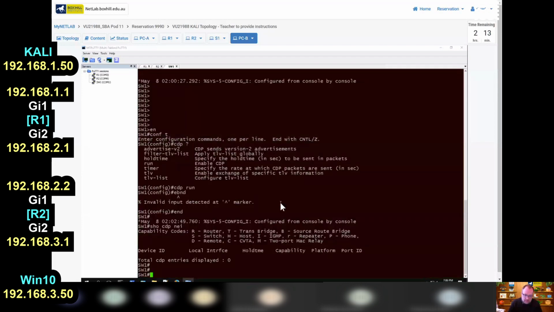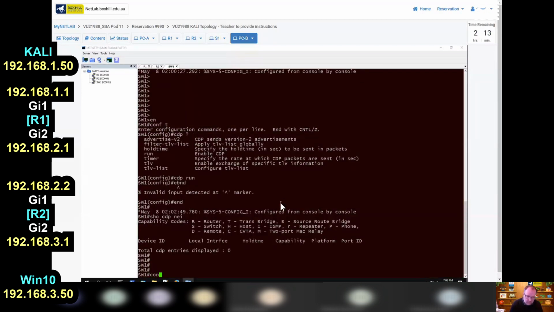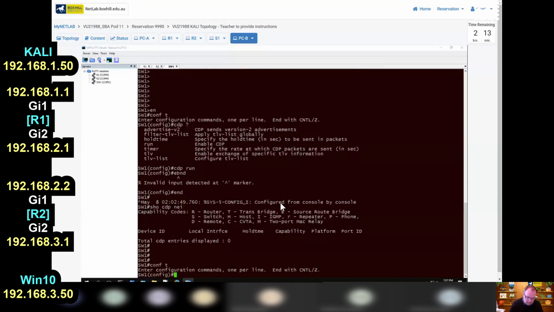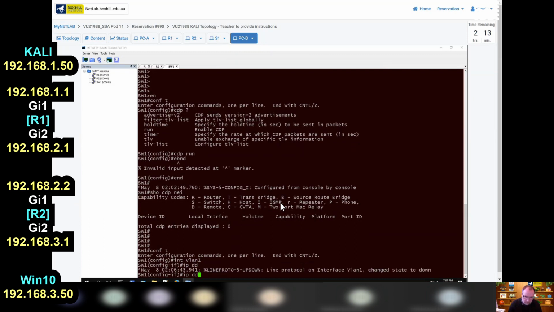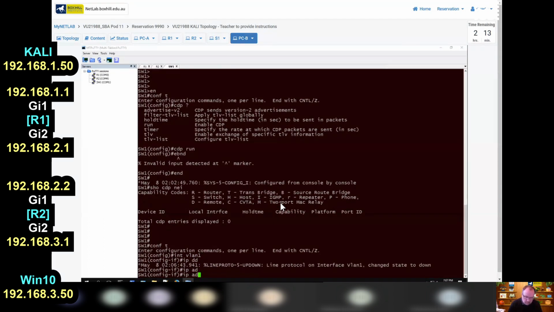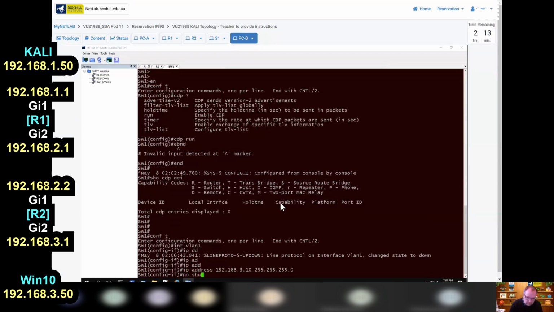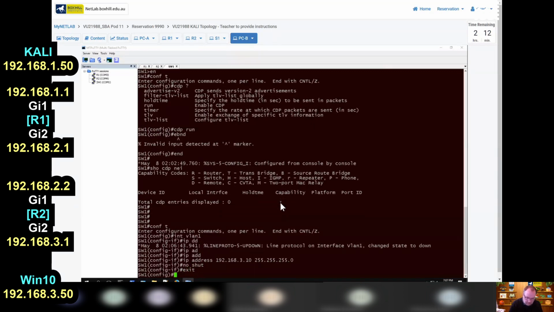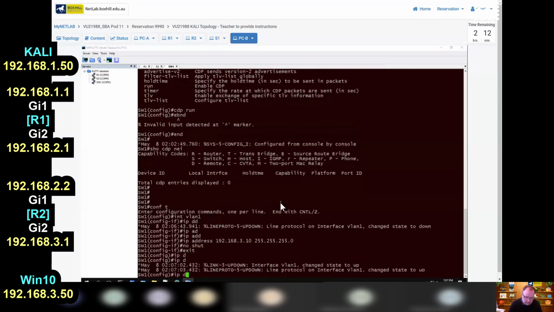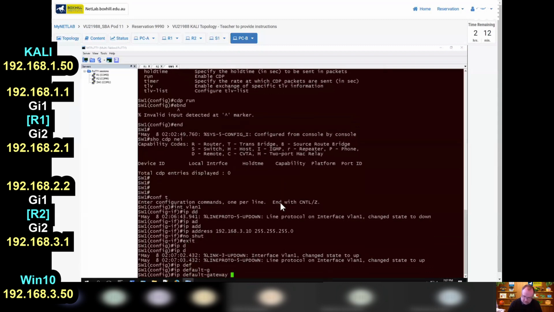So let's give this guy an IP address as well, because he needs one. He's in network 3, 3.10, that'll do. Now, because it's just a layer 2 device, we need to give it a default gateway. Now the default gateway is the router.